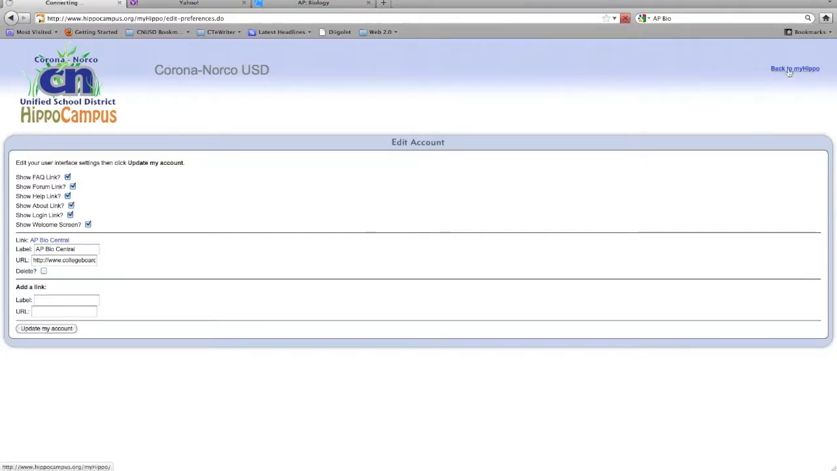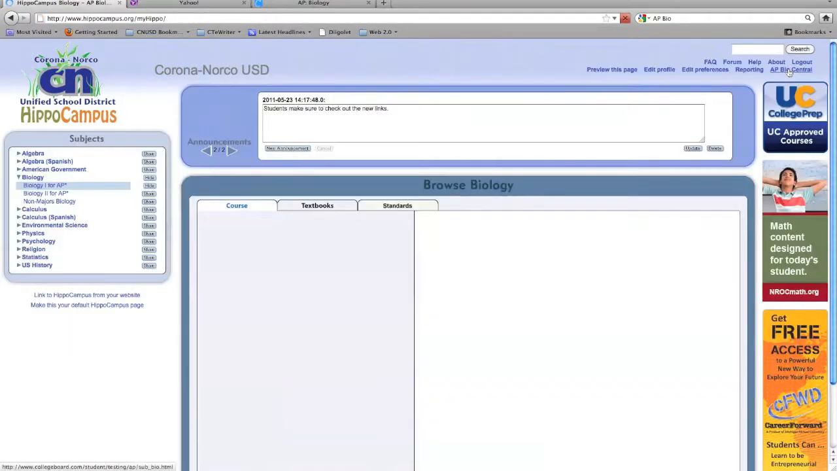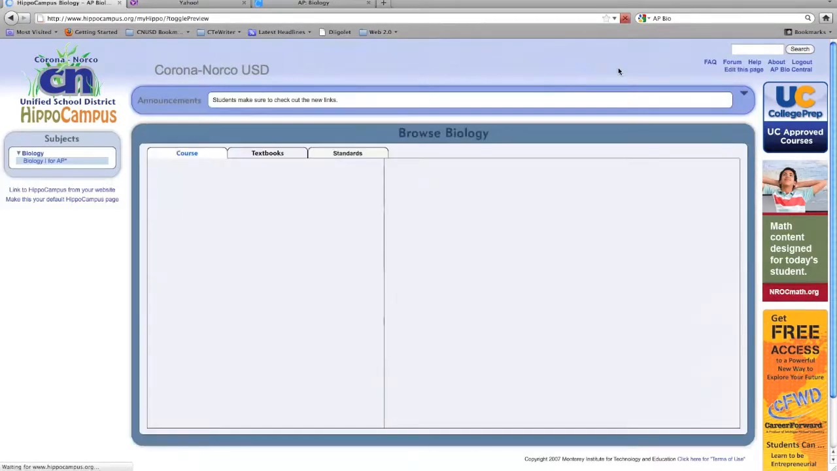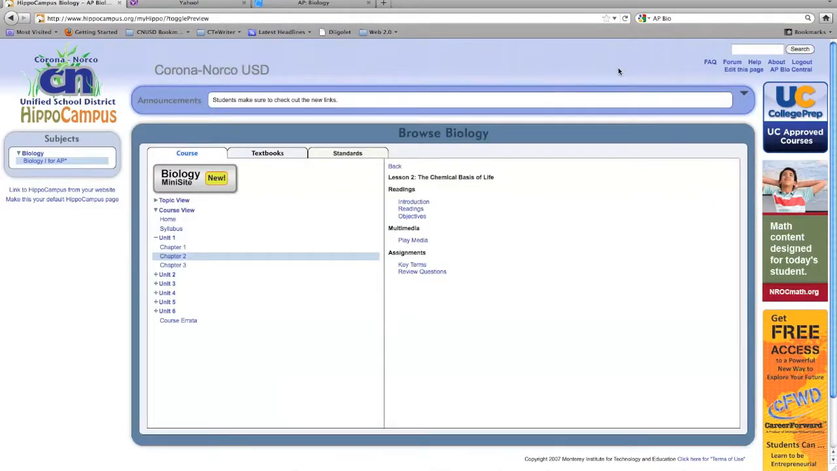Okay, I'm going to go back to my Hippo page. Now you'll notice that the link now appears here in the upper right-hand corner. Just to take a quick look at what this is going to look like for my students, I'm going to choose the Preview This Page link. And here is what my students will see.